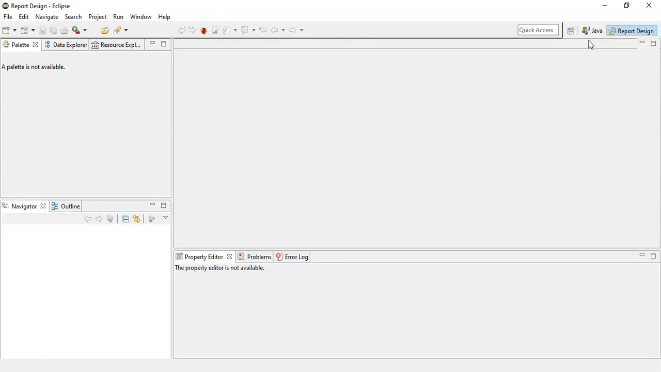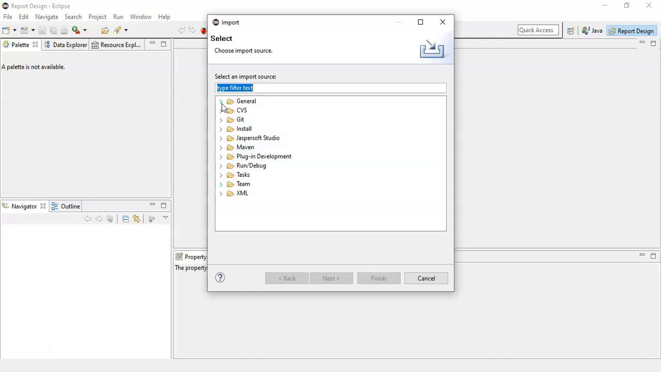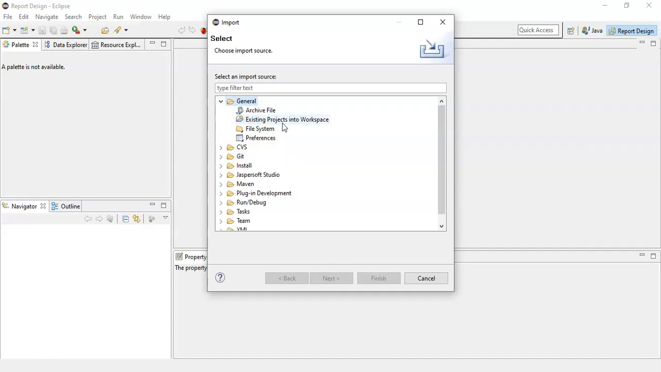Earlier it was the Java perspective, as you can see from the top right corner. You will notice that we have various view options available in this report design perspective. This is the palette view, this is the data explorer view, this is the resource explorer view. Let's do one thing to understand this. First let's go to the navigator view, right-click in the empty area and select Import. Then expand General, select Existing Projects into Workspace, and click Next.